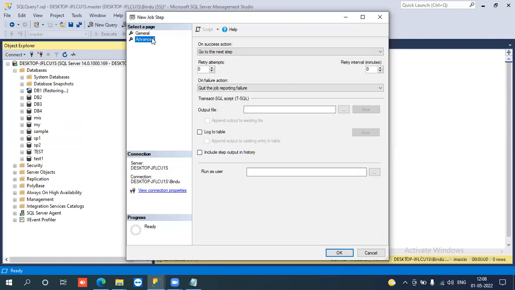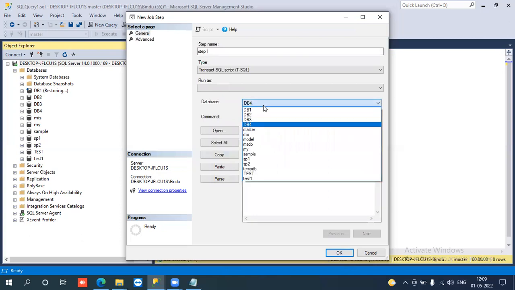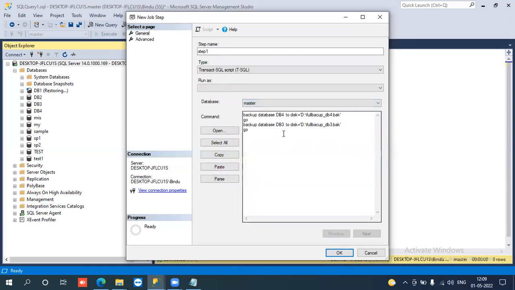So here what we have done is take two database backups. Coming to Advanced, you can make the database master also, no problem, because we have mentioned the database names inside. If you want to take the backup, the database name should be master.